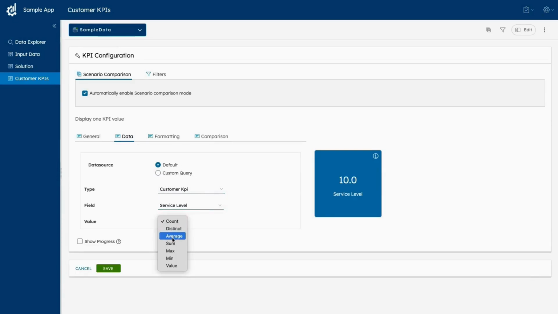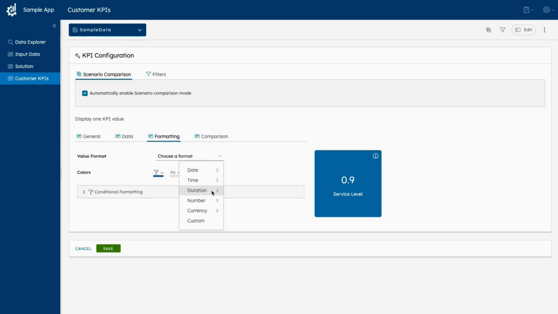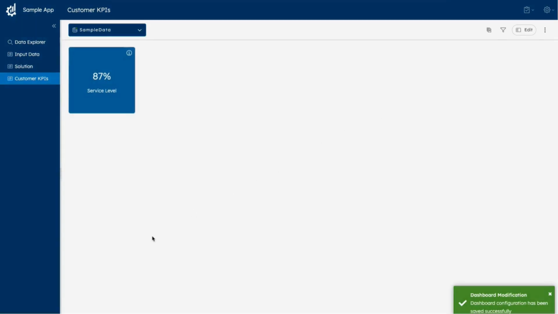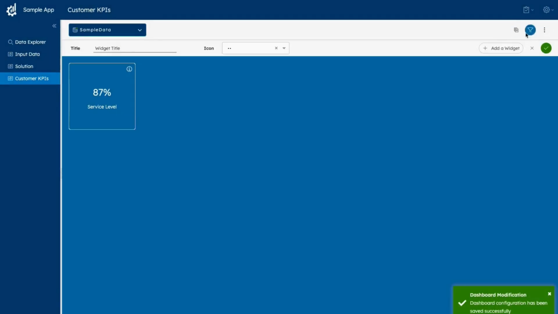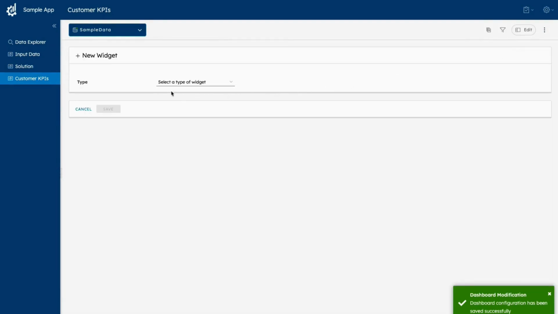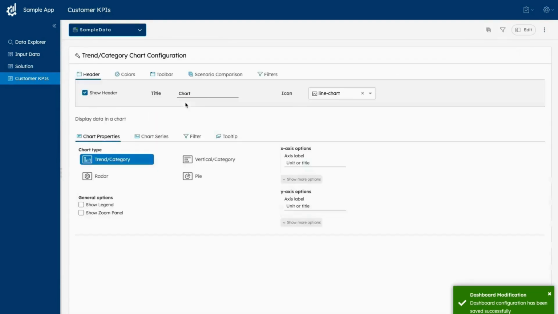We sum the stock quantity attributes of all SKU instances. Finally, in the Formatting tab, we are choosing the number format for the widget. Then we click Save to complete the widget creation. To create and configure the second widget, we start by clicking Edit in the Dashboard toolbar. Add a widget in the Dashboard Addition toolbar. We select the chart widget type, and we'll configure it in the next screens.